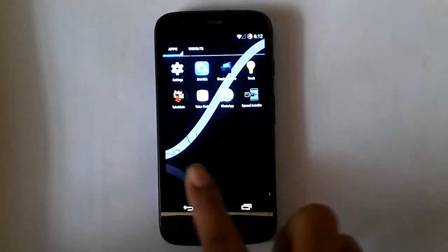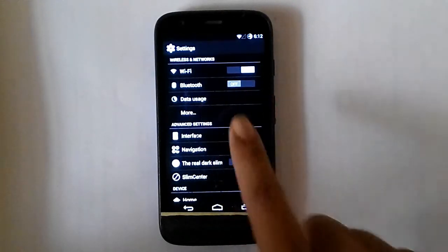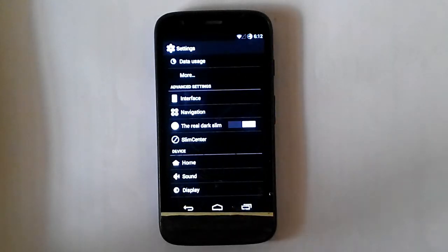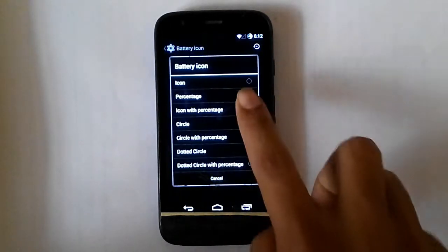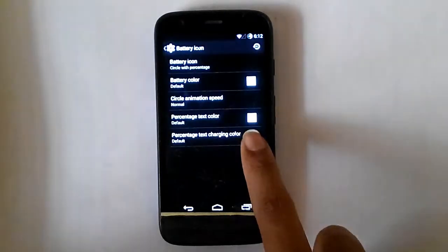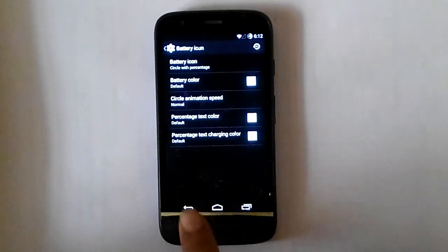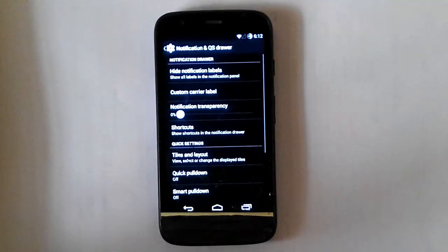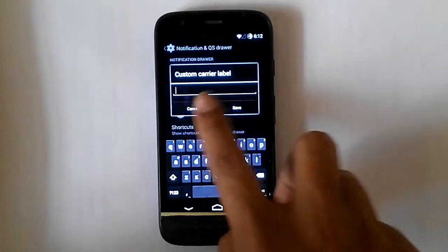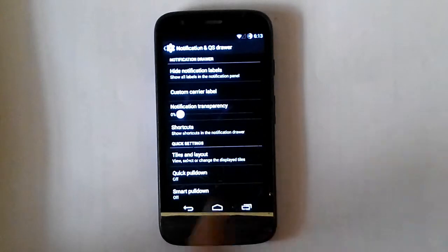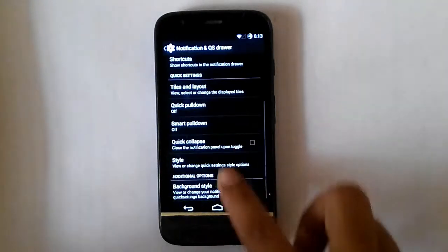Okay, so let's quickly jump into the settings now. In settings we have the normal options first, wireless networks, and we have the advanced settings here for the interface. So the battery icon. Okay, the battery icon can be modified, and it does it instantly, which is really nice. Let's go back. Notification and QS drawer. So it has a custom carrier label, hide notifications label, notification transparency. It's the same old features which we get to see in other phones as well.